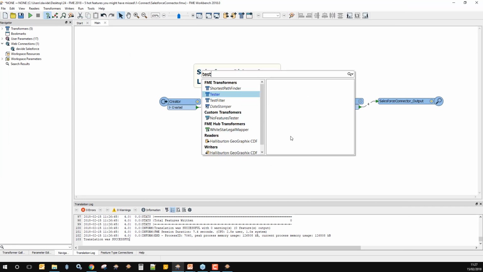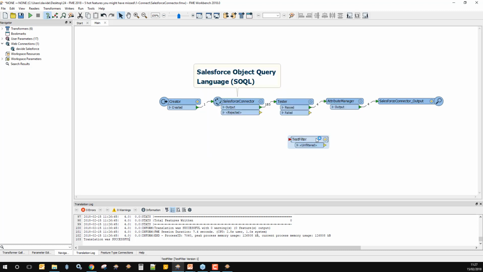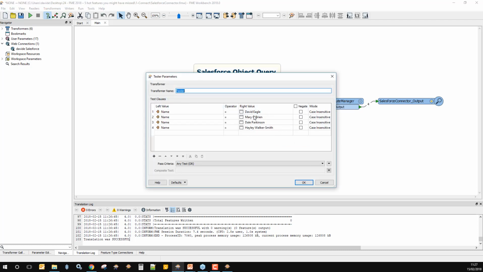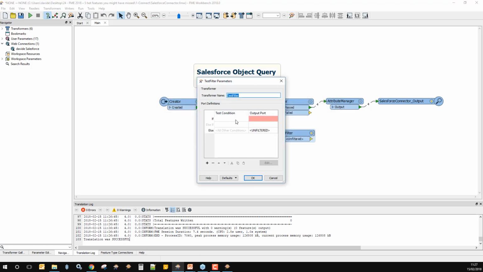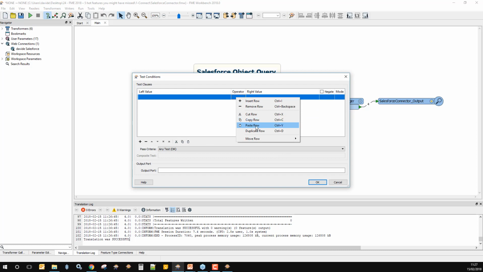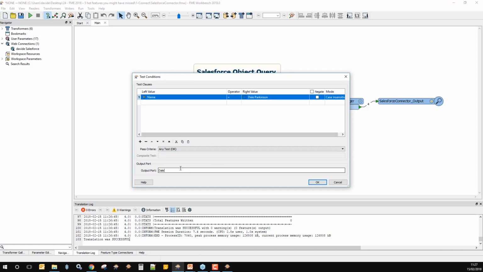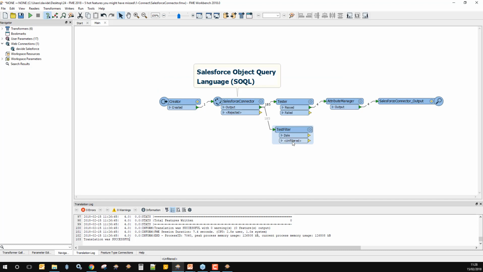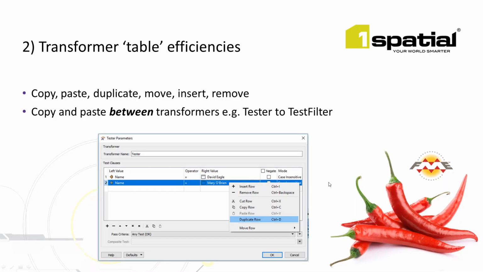Now, when it comes to passing content between transformers, if I decided partway through that actually what I'd like is a test filter transformer instead, I could go over to here and grab the record for Dale, come over to the test filter, and I can just paste it in and create an individual port for Dale. There we go. So I can create multiple ports in this transformer. It's going to make a big difference to the performance of these tabular transformers. So transformers like, for example, the attribute manager, where you're often working with multiple records and wanting to duplicate those.